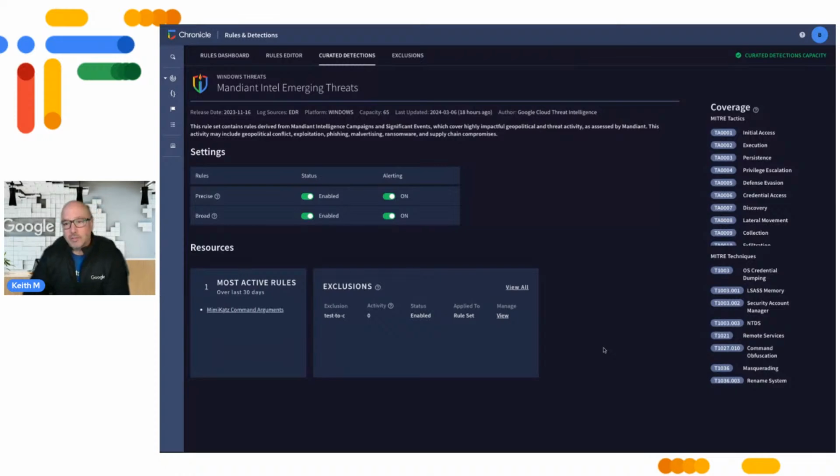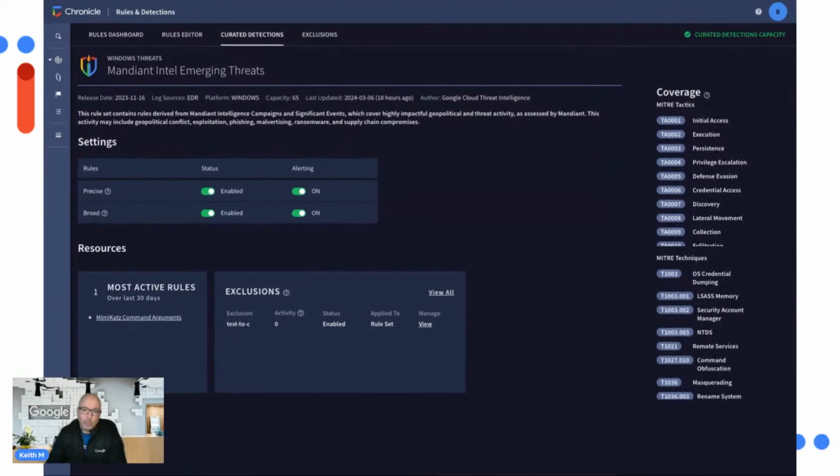So here is that emerging threats rule pack we discussed, where it covers those three campaign types. And again, I can turn these on, turn these off. I can view which MITRE tactics and techniques these rule packs provide coverage for. I can add exclusions. So maybe there is a specific tool that I want to exclude from detections. I can add those here as well. And from there, I think it's good to pivot over to the alert graph.